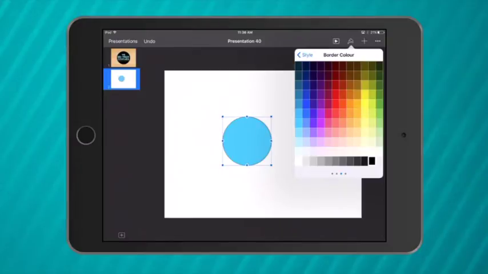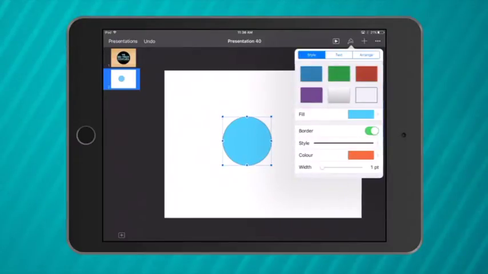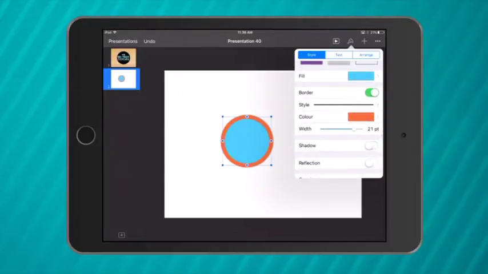I think orange goes with blue nicely. I'm actually going to make the width of the border nice and thick. That way it'll appear like the magnifying glass for inquirer is going to come out of the sticker. And then my shadow I'm going to turn off because I'm going to cut my circle anyway.